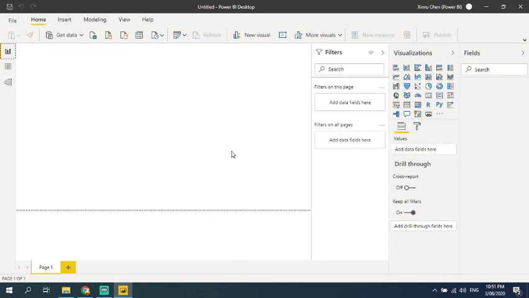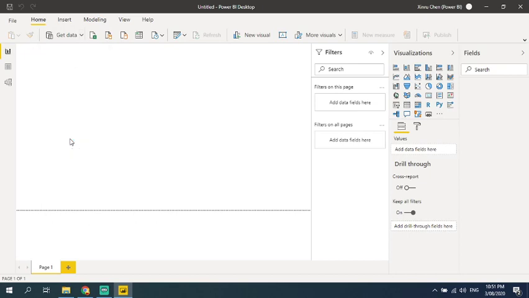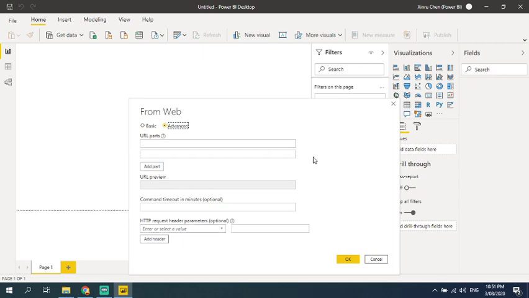To retrieve data from a website, we can click Get Data and then click Web. It will pop up a window asking us for the URL of the website. Or we can click Advanced, where we can specify certain parts of the URL.